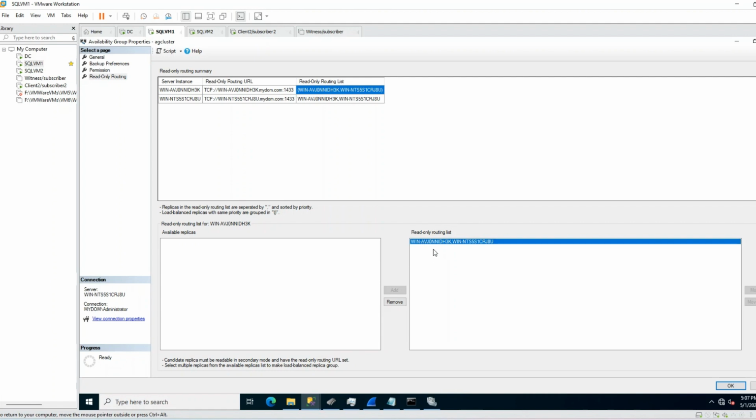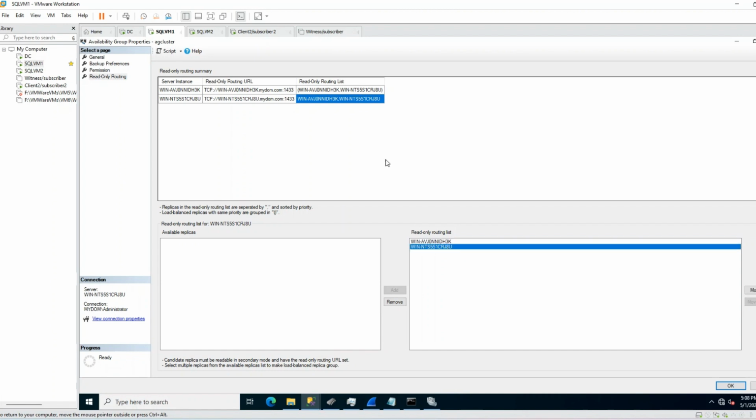They are together in the same line. This means that if a select query comes to 3K, direct it either to 3K or to 8U. But when it comes to 8U, do not do load balancing, but direct it only to 3K. If 3K is not available, then 8U. In this way, in two ways you can configure read-only routing: in load balancing or sequential order.